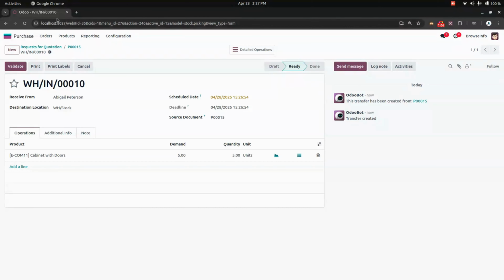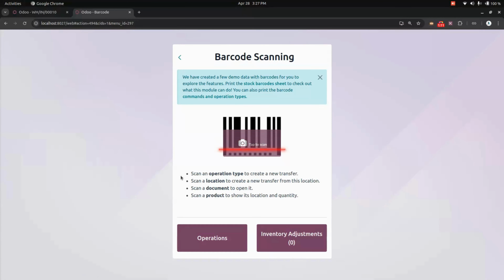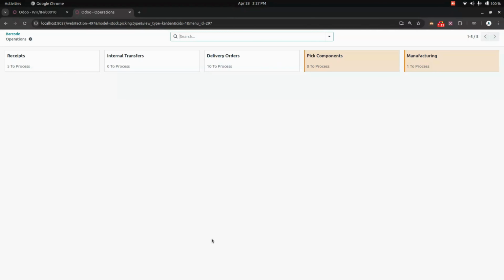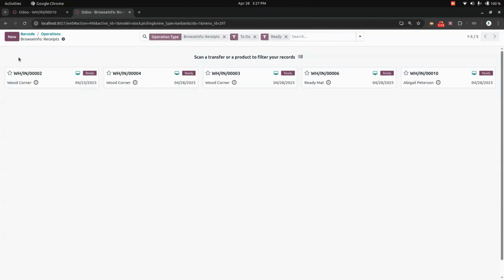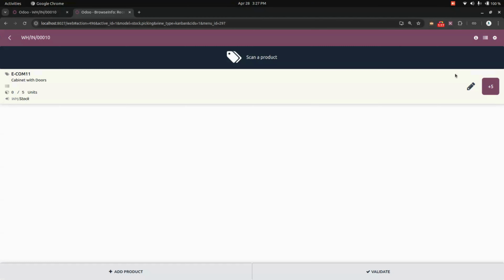Now let's get into the barcode. Let's duplicate the tab. On the next tab, let's get into the barcode, where you can see the operations. Now it comes under the receipts. So it will be this one, where you can see the 5 stocks.